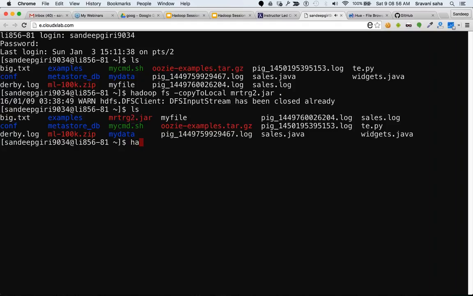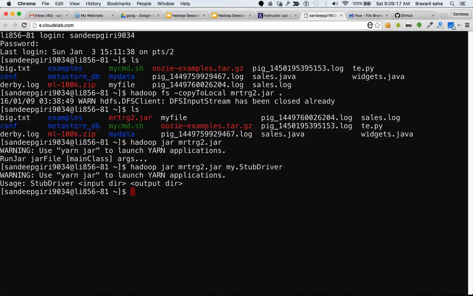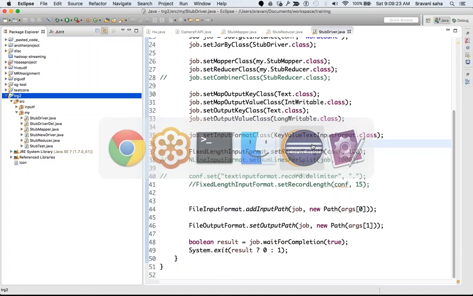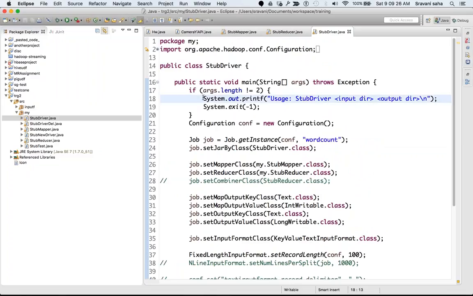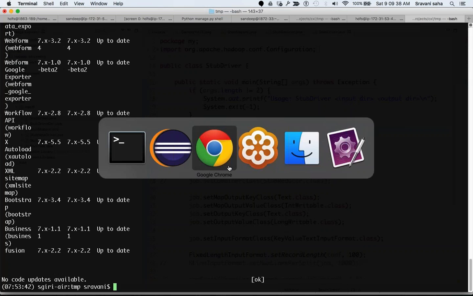Now we can say Hadoop jar, and it says provide the main class as argument. Now what is our main class? The main class is the driver which we are talking about, and the driver name is my stub driver. Now you can see that it says stub driver input and output folder. Where is it coming from? It's coming from this line. That means our program is being executed. The logic is coming till here. Now this is very important.